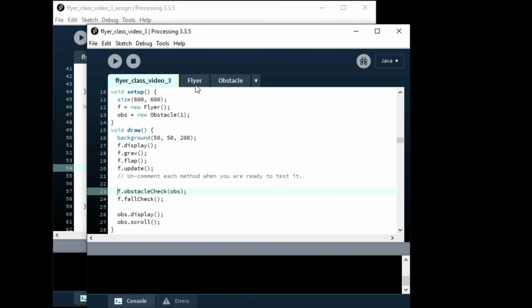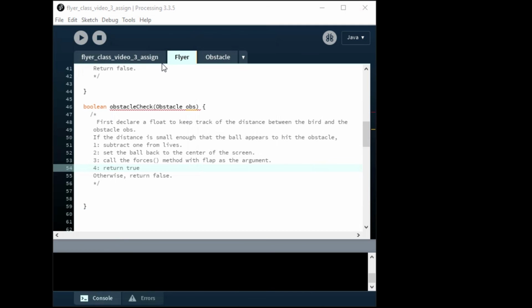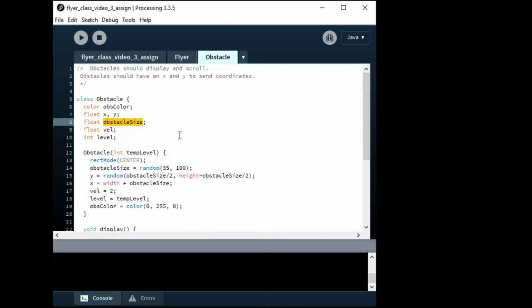Okay, so those are the two methods that you have to work on. One tricky thing that I'll point out here is that for finding the distance, you're going to need to use the dist function in Processing. Well, actually, you don't need to. But what you will need to do is take a look back at your obstacle and see how you're keeping track of the X and Y position, and also how you're keeping track of its size.